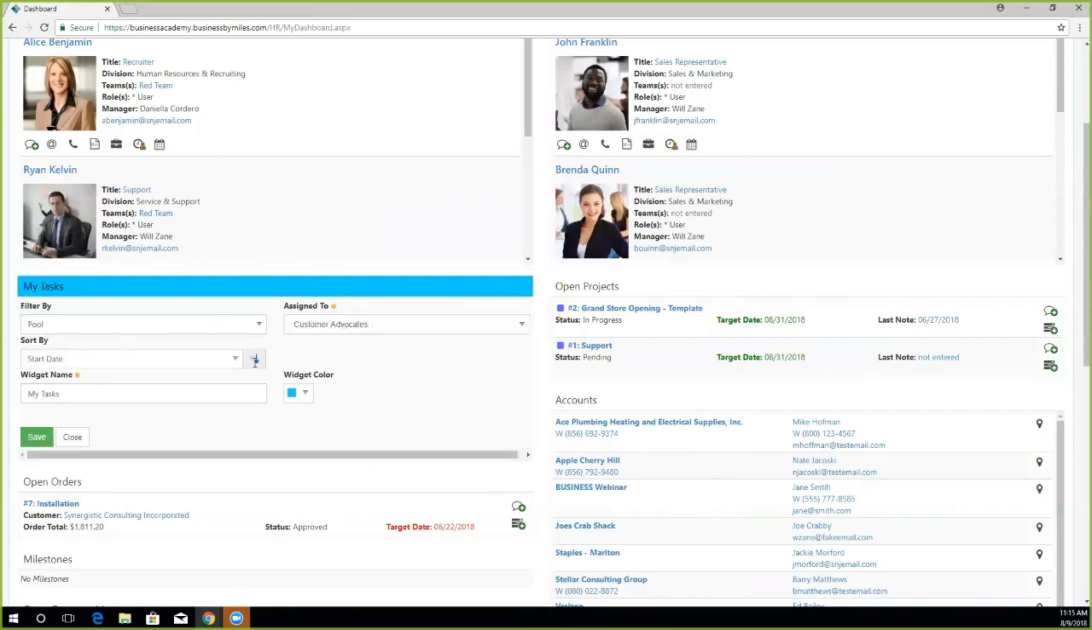I can also choose what I'm sorting by for this particular widget. So if I want to sort by the end date, I can choose that. And I can choose anything here from priority, start date, or created date as well. You can also name your widget. So if this is the customer advocate tasks, I can name that widget to show on a more granular level what these tasks are related to.